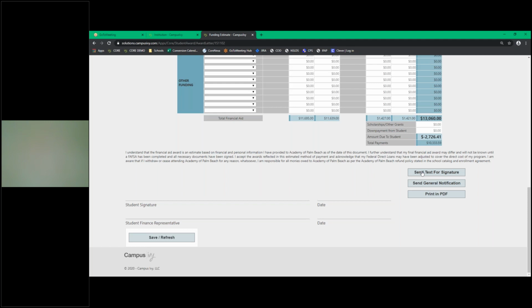Okay. Now, before I jump into that, the first initial funding estimate will require that student signature. The send general notification is an email to the student. Now, this will only work if your student portal is turned on. Again, the send general notification will only work if your student portal is turned on.